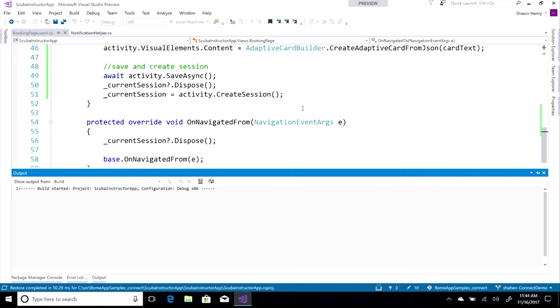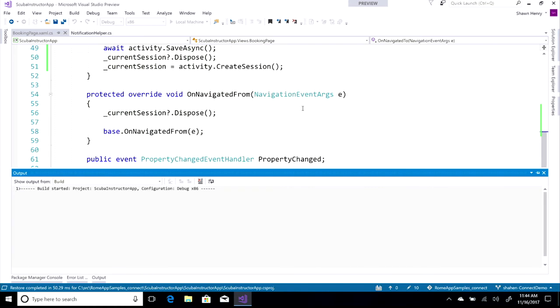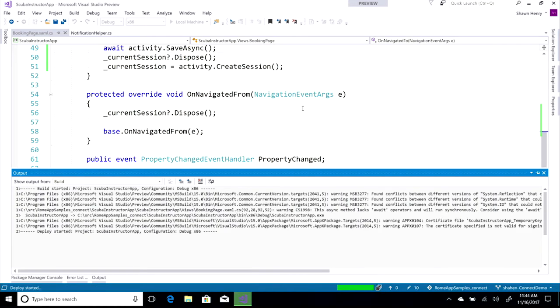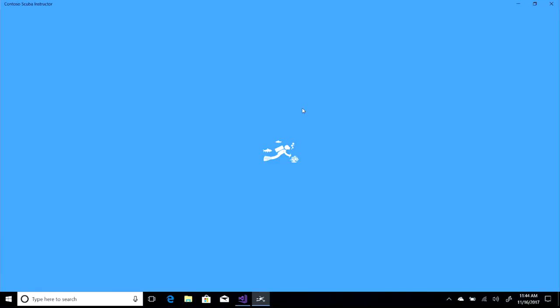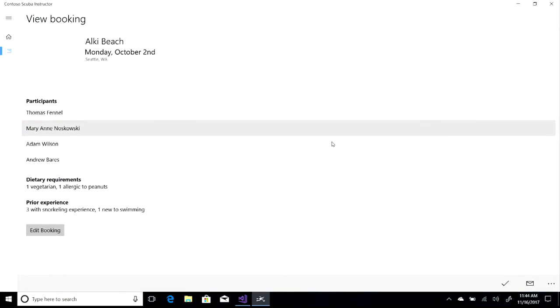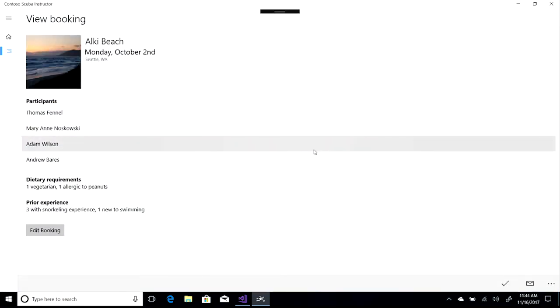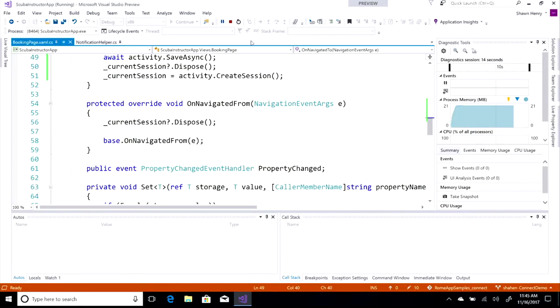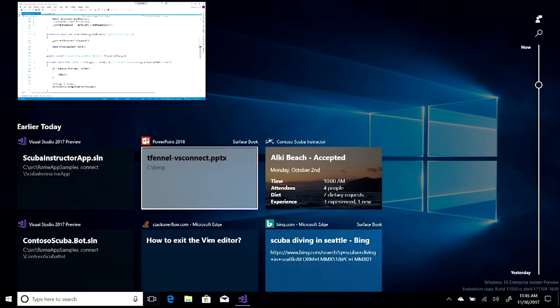And so we added the navigated to, and we added the navigated from, and we can add this to all the other pages in our app as well. But in this case, we're just going to add it to the one. What happens behind the scenes is, when this page was navigated to, that activity was created. And so now Windows knows that the user is doing this, and I can close the app, leave it, and go and resume it later.